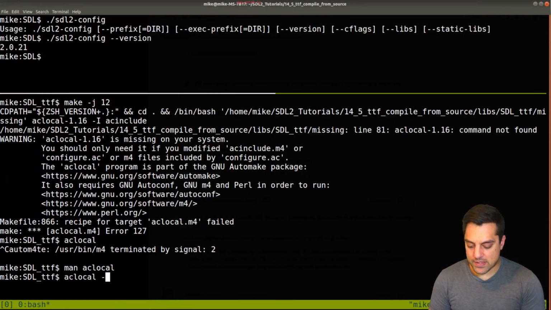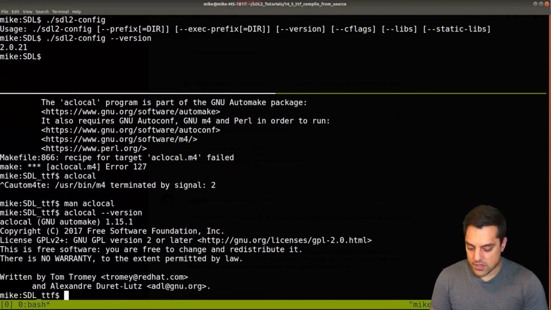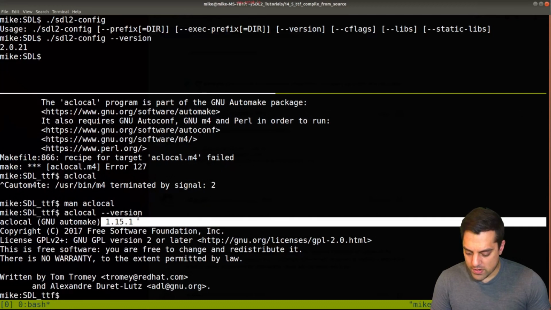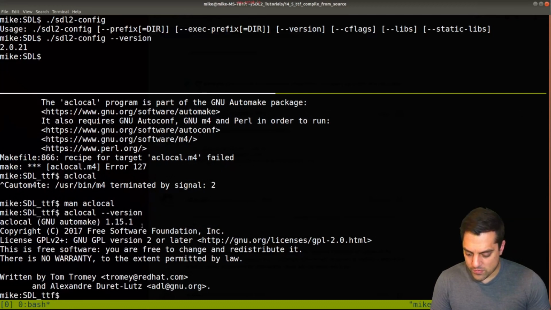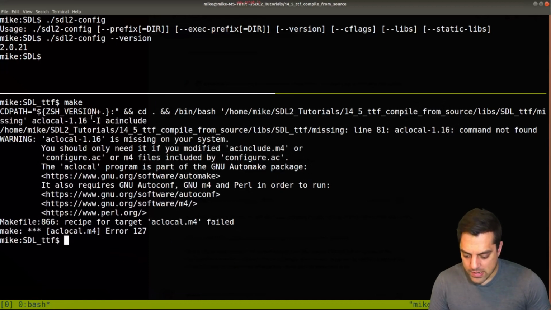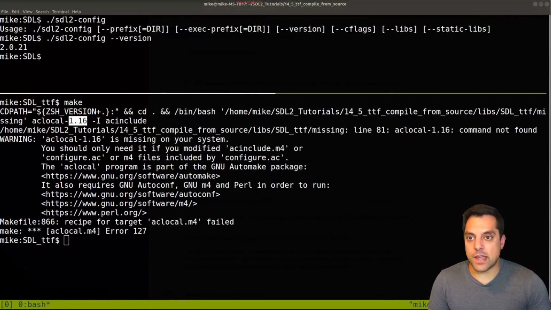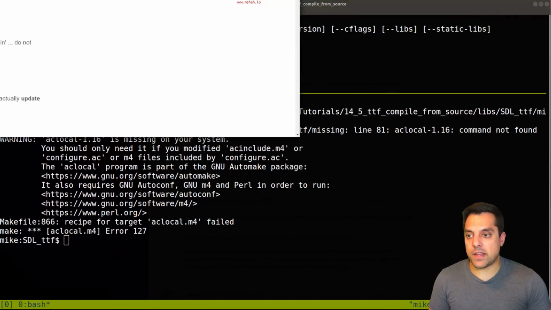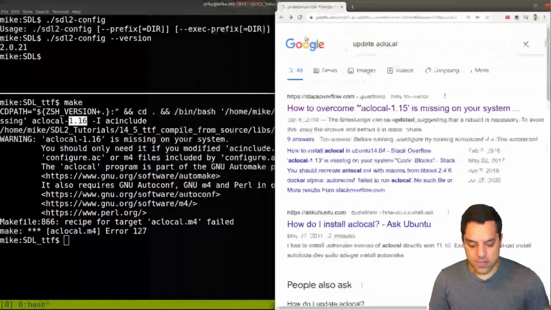So let's go ahead and see if I can do, again, version. Looks like it's 1.15. And again, let's see, why wasn't it happy? Missing 1.16. So I just need to update this package here. Okay, so again, I don't know how to do this. I don't panic. Let me just bring in another search here.